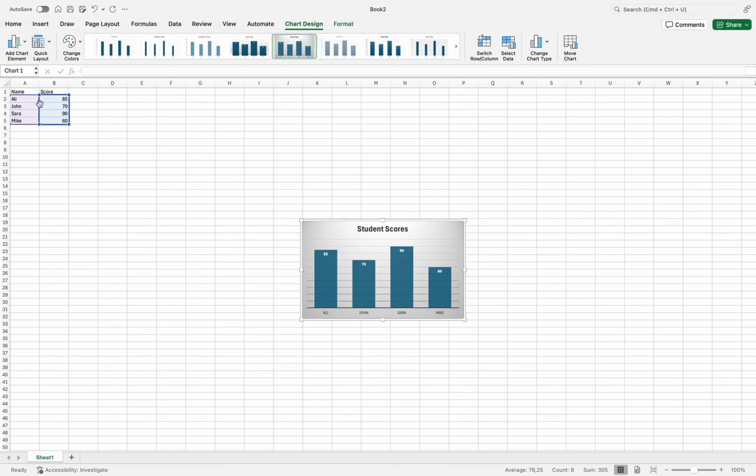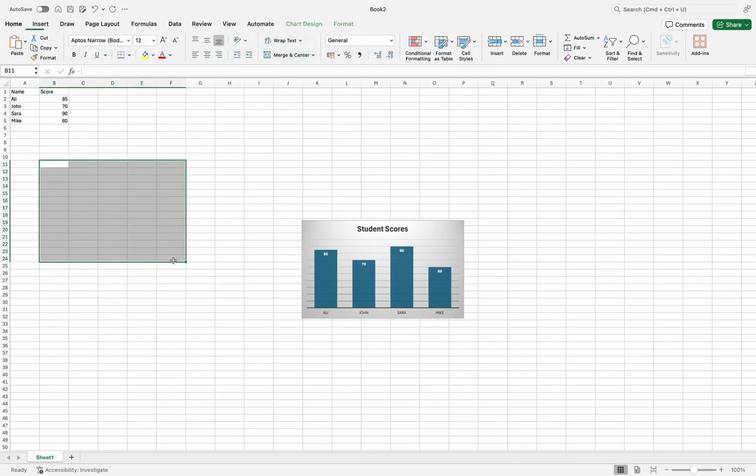Another important thing is that a graph also helps us understand data faster. For example, if I had a bigger list of students, it would be difficult to compare just by looking at numbers. But with a graph, everything becomes much more clear.